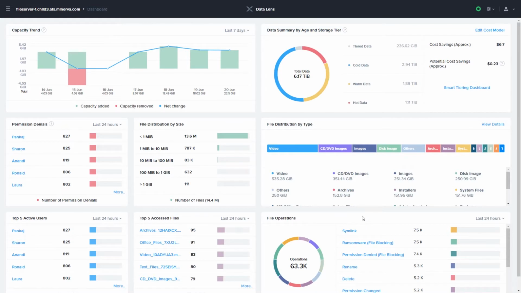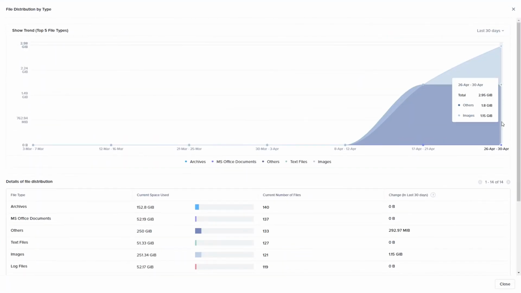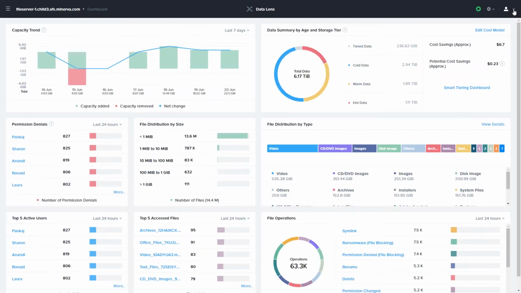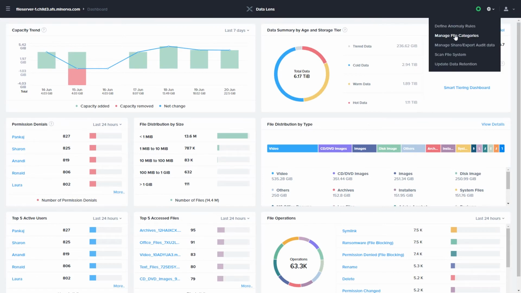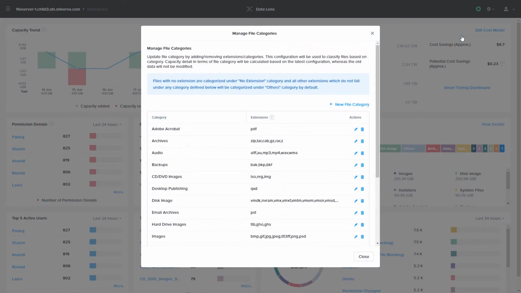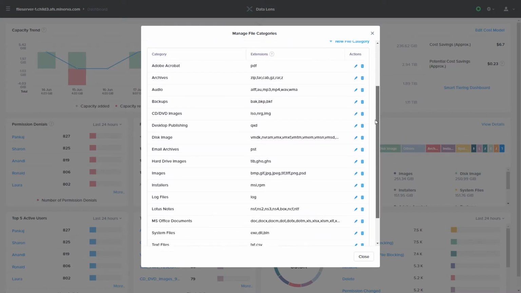The file category is essentially the file extension that you can help define. You can see the overall file distribution by type based on those categories in this view here. You can see the trends over time by clicking View Details. And you can also specify your own categories by simply going to the top menu, Manage File Categories, and edit any of the existing default categories or create your own.